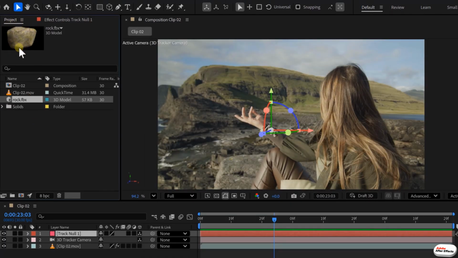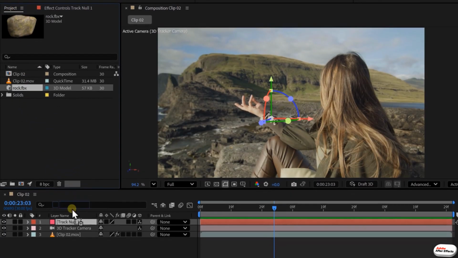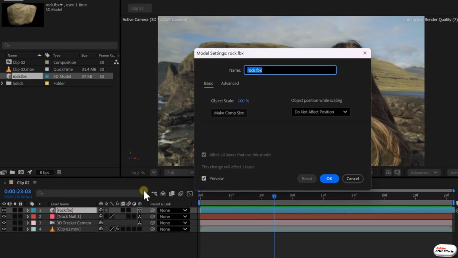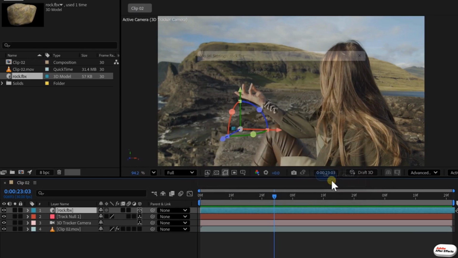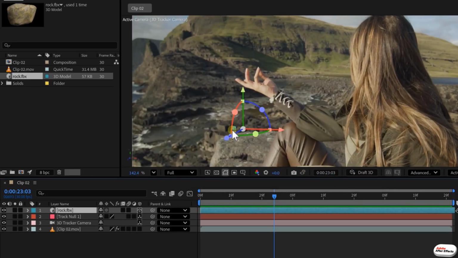Here we can see a preview of it. It's just a rock. So let's just drag that into the timeline. And the first time you do, After Effects is going to ask you a couple of settings for your model, but don't worry too much about this, just hit OK. And there it is, it's a very small model there.